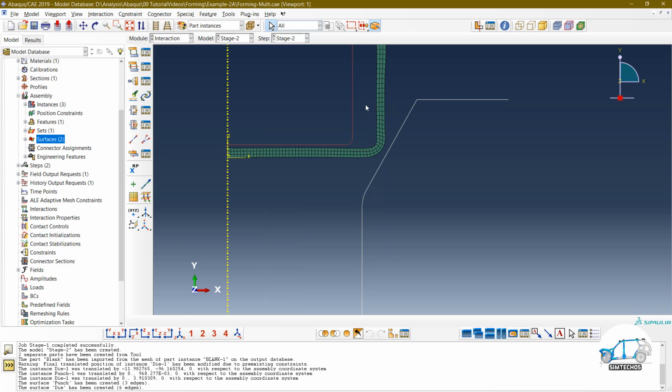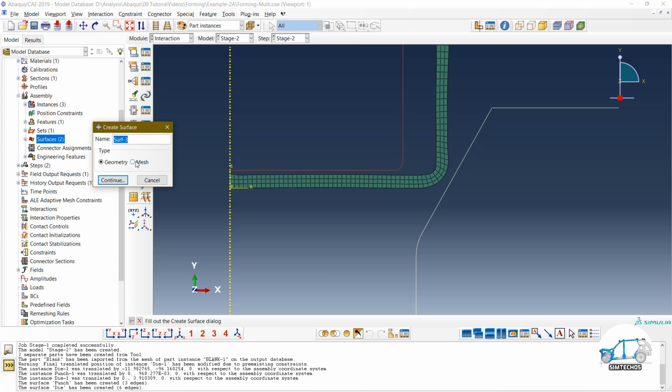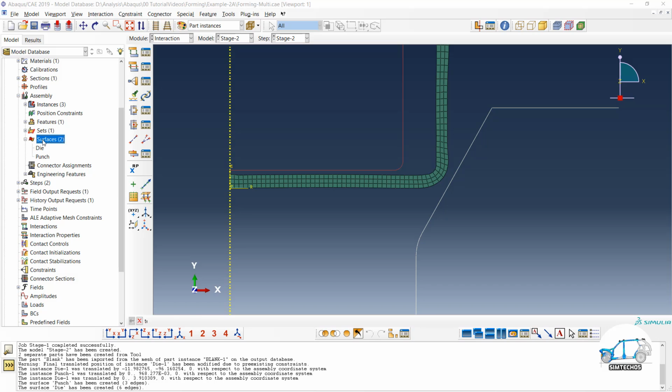Now see, these are the elements. The blank is having only elements and nodes, it doesn't have any geometry. So how to create a surface? By mesh. Say blank top, and this is my blank top. Oh, I need to create a node region, not the mesh.